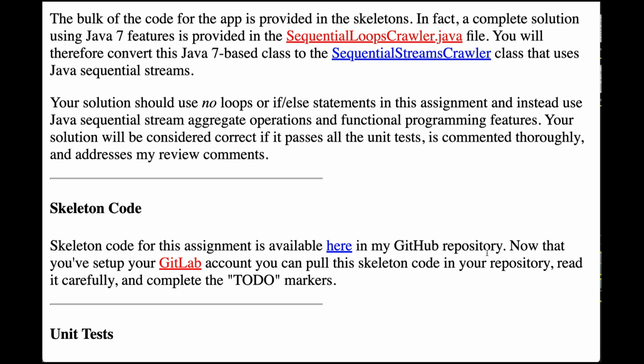Your solution should use no loops or if-else statements in the assignment, and instead use Java sequential stream aggregate operations and functional programming features. Your solution will be considered correct if it passes all the unit tests, is commented thoroughly, and addresses my review comments. Skeleton code for this assignment is available here in my GitHub repository. Now that you've set up your GitLab account, you can pull this skeleton code in your repository, read it carefully, and complete the to-do markers.